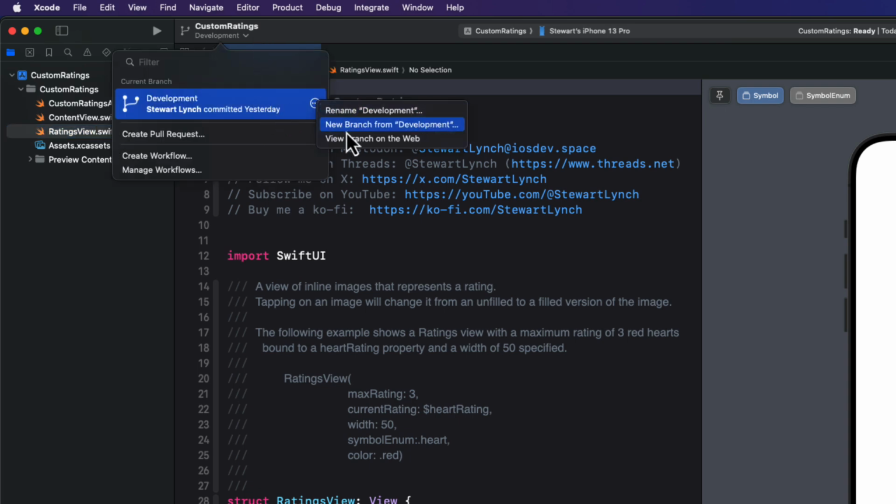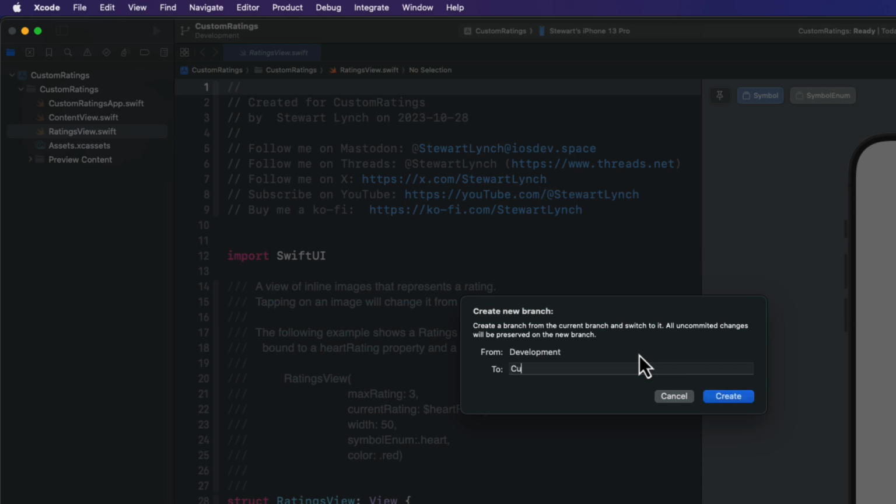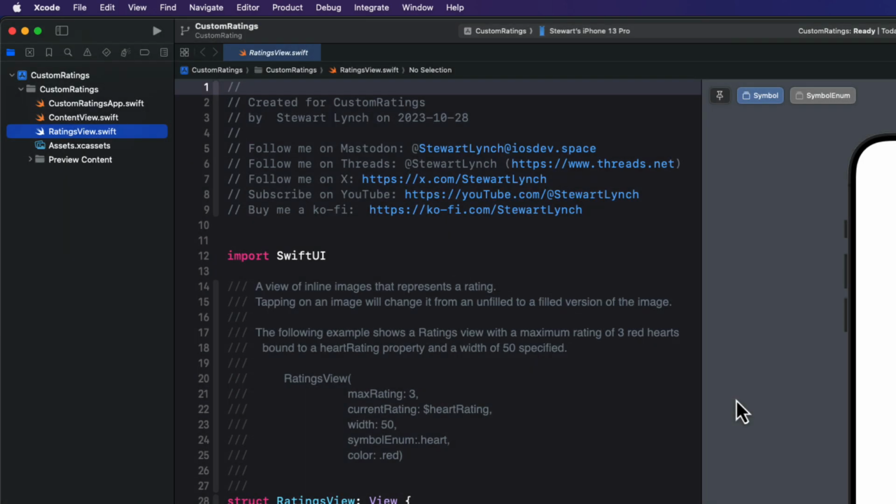In order to update the code, I want to create a new branch from the development branch. So I'm going to create that new branch, and I'm going to call it custom rating. And you can see that now this is the current branch, so I can proceed to add my new features.